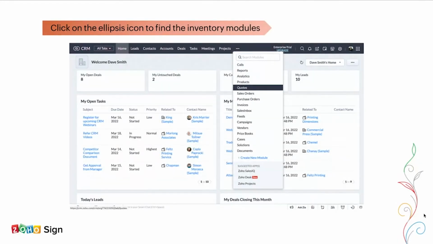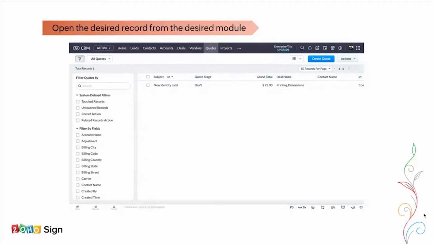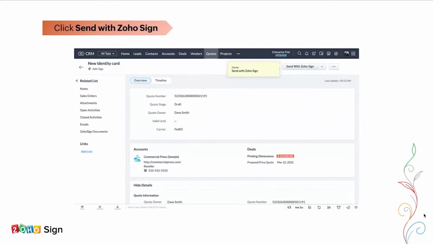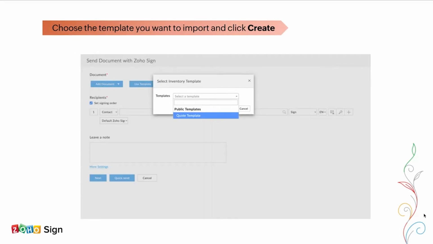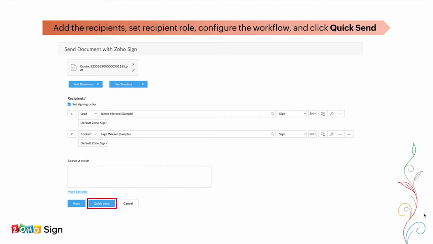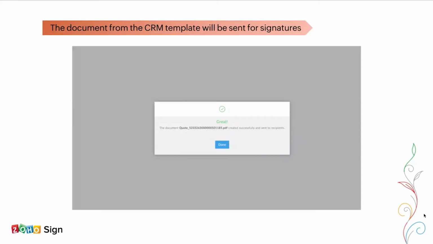I'm proceeding to click an inventory module, and here we're going with quotes for an example. Click on the record below, and you can hit send with Zoho Sign. We will be selecting the CRM template below Zoho Sign template. And here it opens out the quotes template. Here you can see that the lead and contact information has been filled as well as the actions have been defined. Once you hit quick send, the document will be sent successfully.